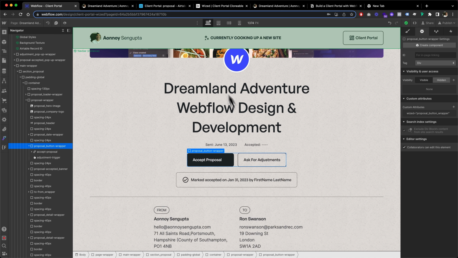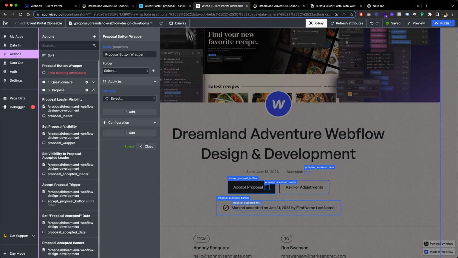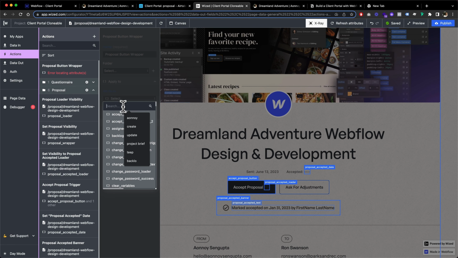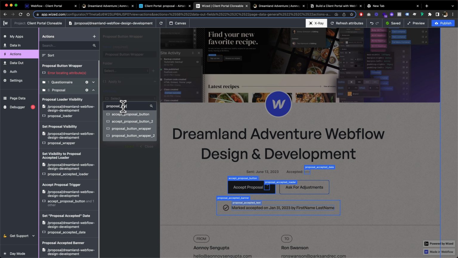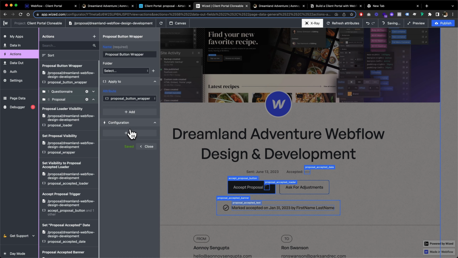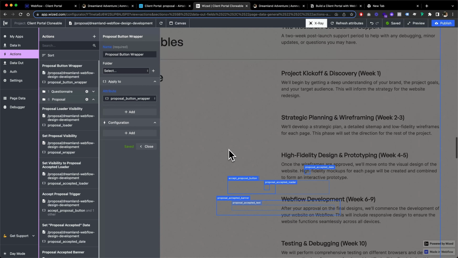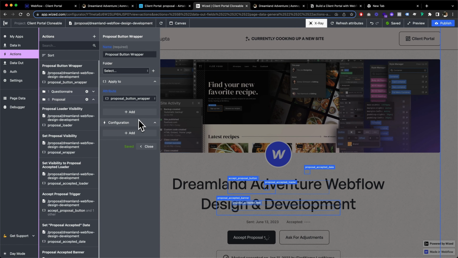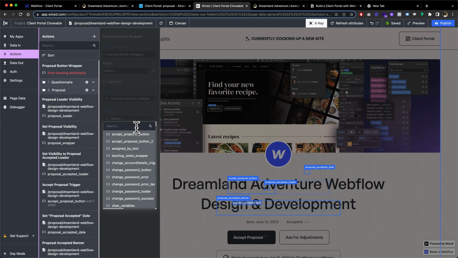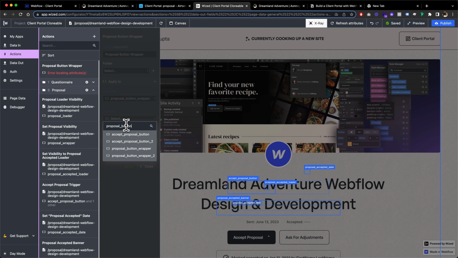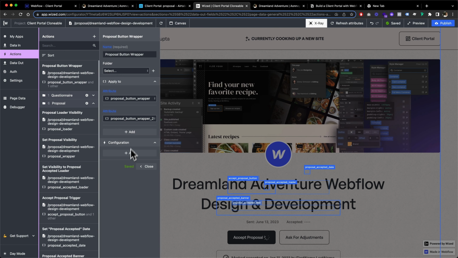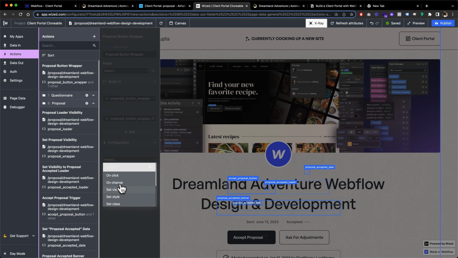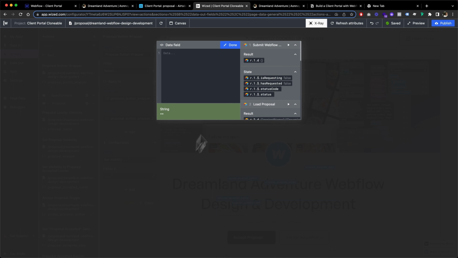Okay, so we're gonna set the visibility for this. Okay, got it. So proposal button wrapper. Okay, so we got two of these proposal. Oh yeah, we got another one right at the bottom here. So we need to set that as well. Okay, so let's do that as well. Button wrapper 2. And then we set its visibility, visible if.